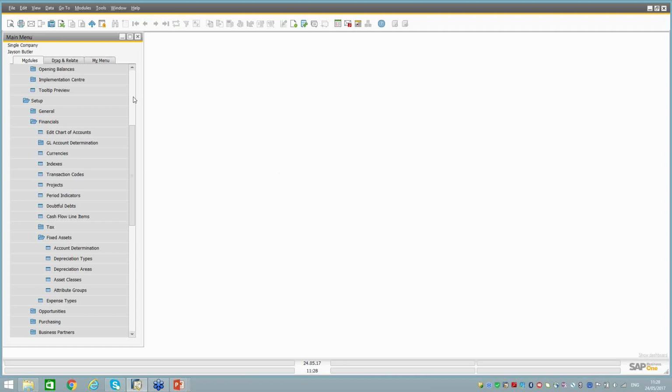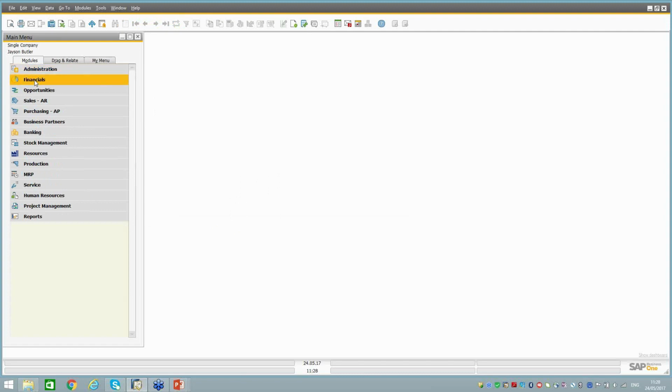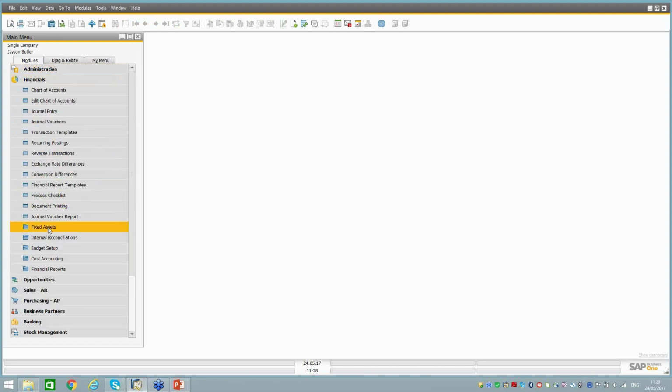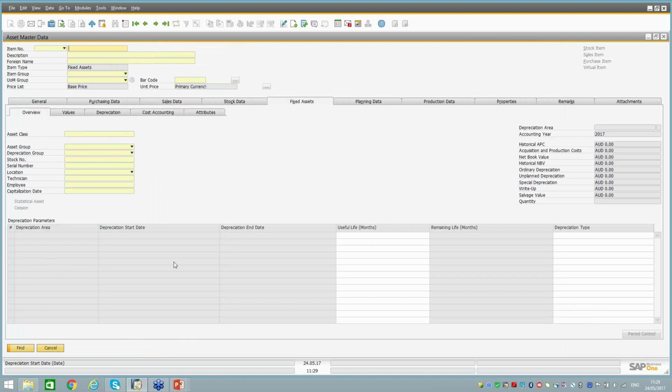Let's now look at the asset master data. Once you've activated fixed assets under financials, there'll be a new menu item called fixed assets. In there, there's an option called asset master data. You open it up, and as you can see, it looks exactly like an item master with an additional tab called fixed assets. There are obviously some additional options within that. So firstly, I'm going to open up an existing asset that I've got.